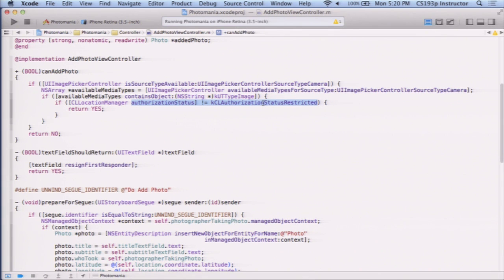Now, why am I only checking restricted here? Because this is going to be a fatal error. Okay, it's only going to be fatal if the user can't control whether my app can find its location. All right, they can't go to settings and set it, so it's fatal. Later, I'll check to see if they've just denied it, and I'm going to suggest to them they go back to settings and undeny it, and then it'll work. So it's not a fatal error in that case. So that's the difference why we're doing restricted here. Okay, so if all this is true, then we're good to go. We can take a photo. Otherwise, we can't take a photo.